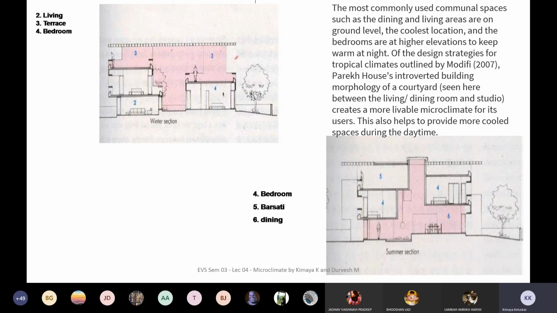Now what happens here is, the barsati, or even in any of your summer section, the pergola roof overcovers the slabs of your bedrooms. Which means the slab of the bedroom is never exposed to the outside. The pergola becomes an element to create that microclimate space, sandwiched between the roof of your bedrooms, which is your 5, and your barsati.